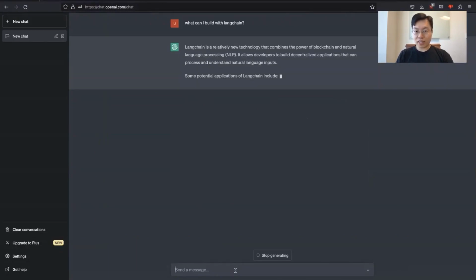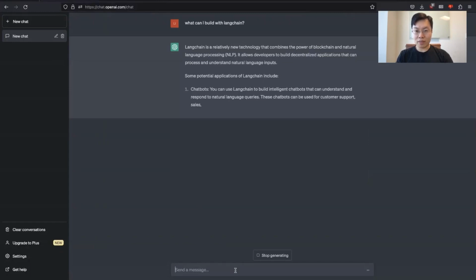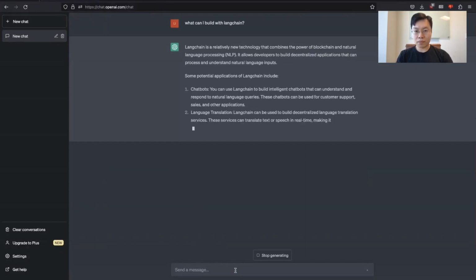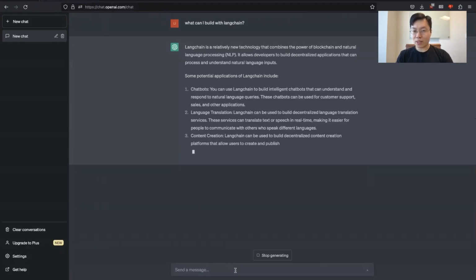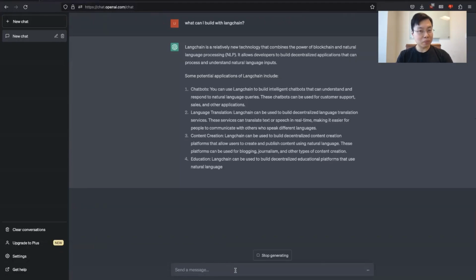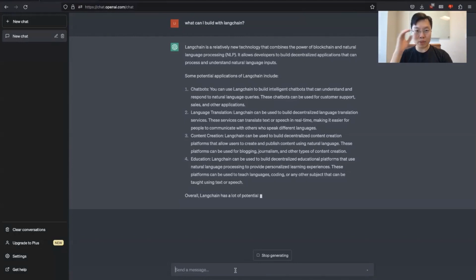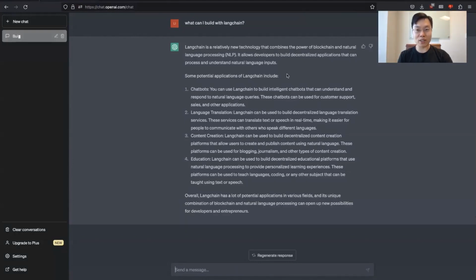And as you'll see here, LangChain, it doesn't quite get it 100% right. So when I ask it, what can I build with LangChain, it says that LangChain is a new technology that combines the power of blockchain and natural language processing. A big reason why ChatGPT doesn't quite get it right here is simply because it doesn't have the right amount of knowledge. It wasn't trained on knowledge from the point that LangChain was created.